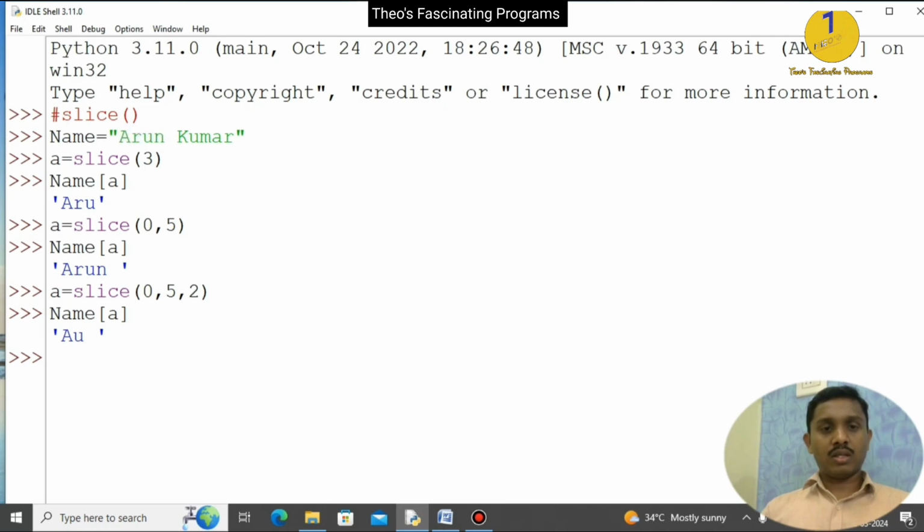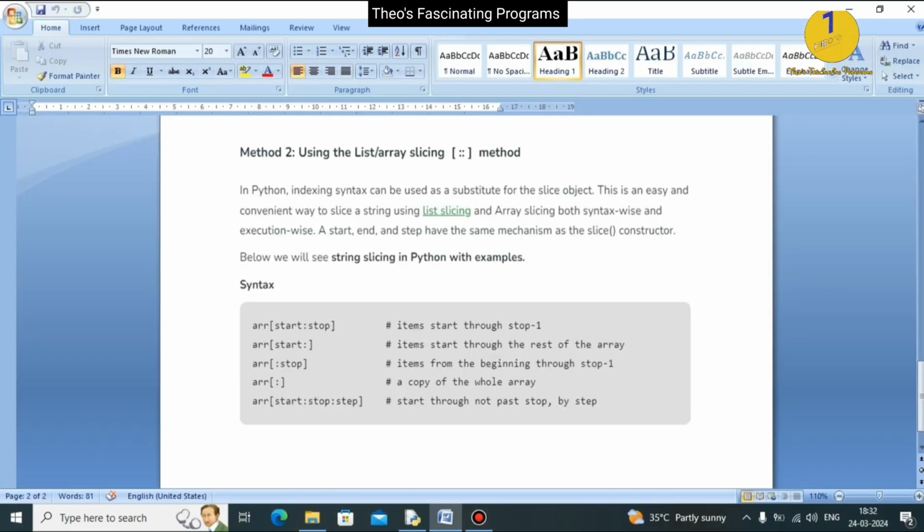So this is how the slice method works, using the list or array slicing method. In Python, indexing syntax can be used as a substitute for the slice object. This is an easy and convenient way to slice a string using list slicing and array slicing.